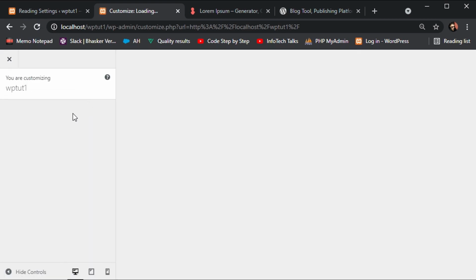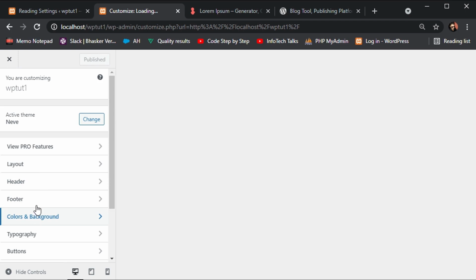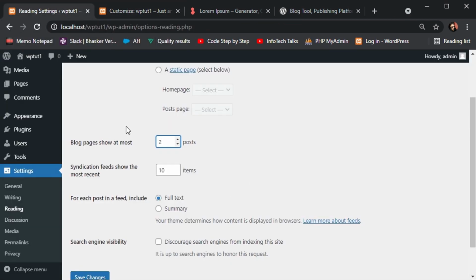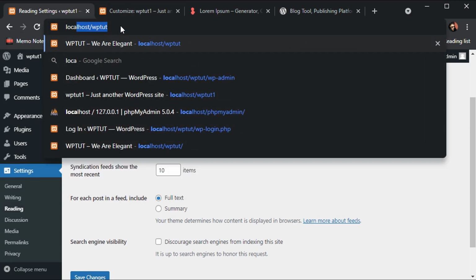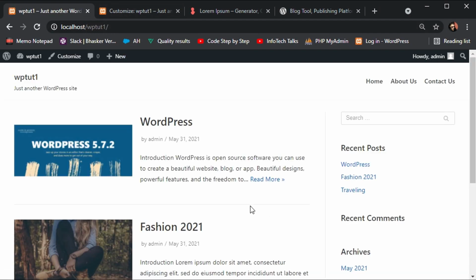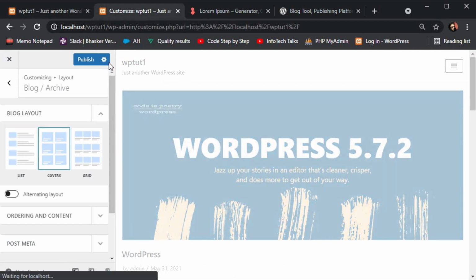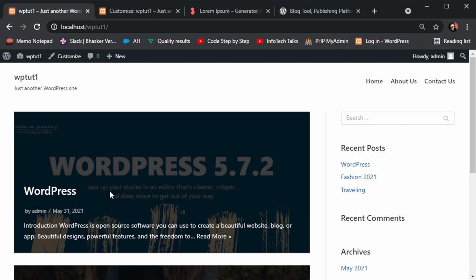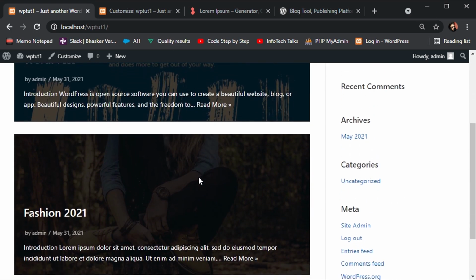navigate to Layout, then under Blog. You can see List, Covers and Grid. As of now we have selected List, so this is showing us in list format. Suppose you select Covers and publish and refresh your website. This is the way Covers displays the posts on your blogging page.